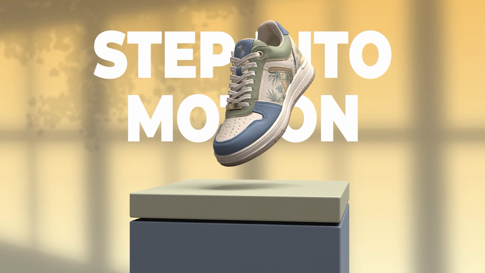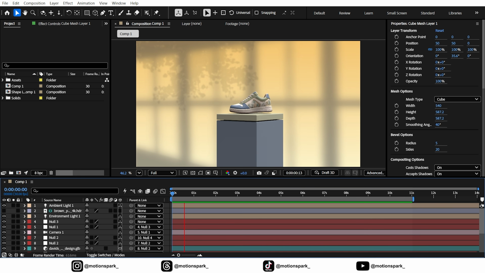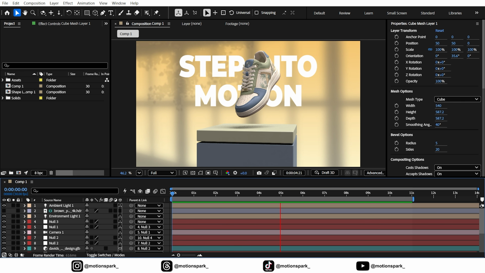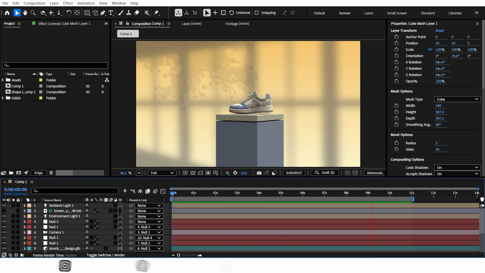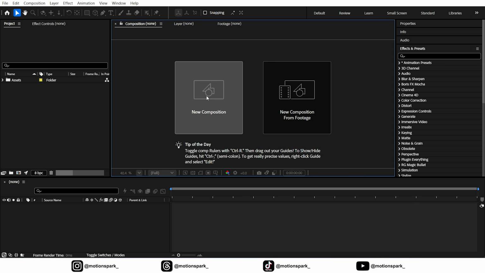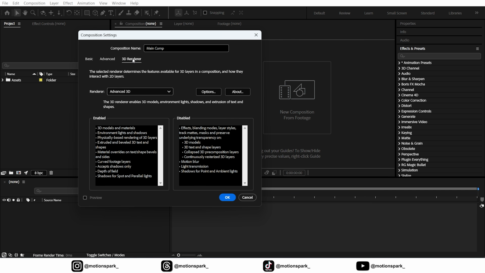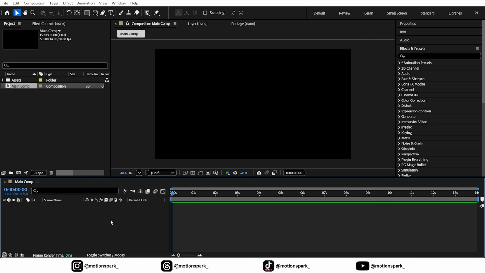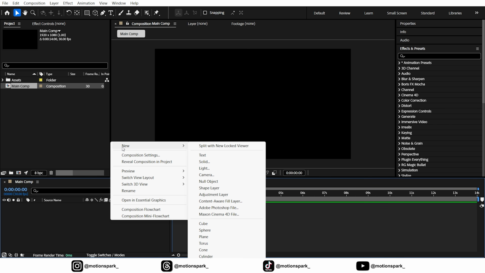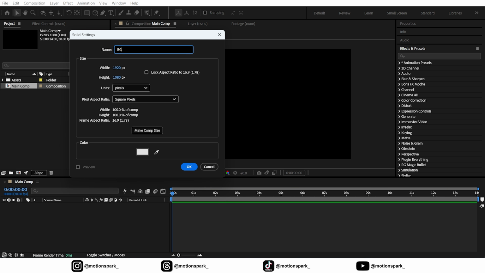In this video, I'm going to show you step by step how to create a professional 3D animation without using any plugins. Let's dive right in. First, let's create a new composition and give it a name. Next, switch to the 3D Renderer tab and make sure the renderer is set to Advanced 3D. If it's set to something else, simply select Advanced 3D from the drop-down list and click OK to finish setting up the composition.